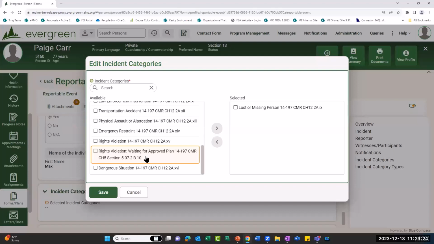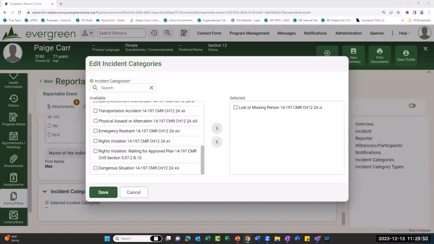So if somebody is awaiting an approved plan and their right is being violated every day because they're waiting for that approved plan, we've added this category to be used after the first rights violation reportable event with that category has been entered, so that the notifications aren't going to the disability rights main every single day, because currently under rule they'd have to enter a reportable event every time that person's right is being violated, and they're just getting the same report over and over and over again for the same reason. So that is the one new category.